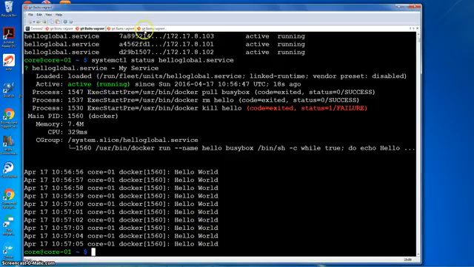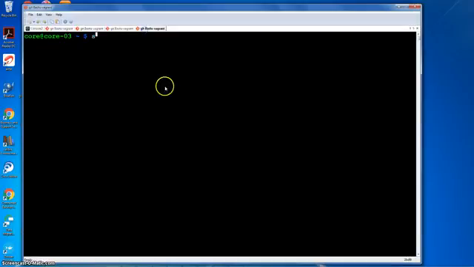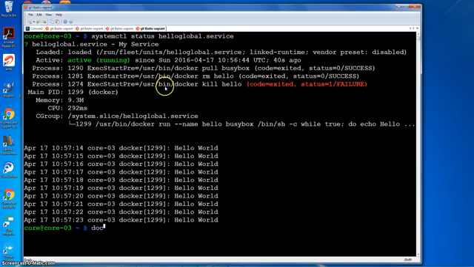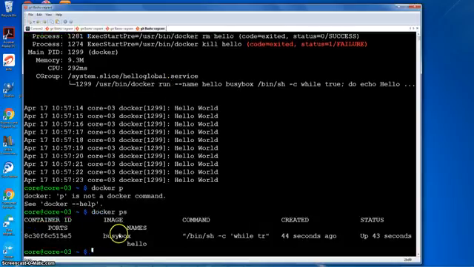And we can do the same. We can go to some other node here, which is node 3, and we can do the same here, and it is running here, and we can see even the Docker container here, which is running on node 3. The same would be the case for node 2 as well.